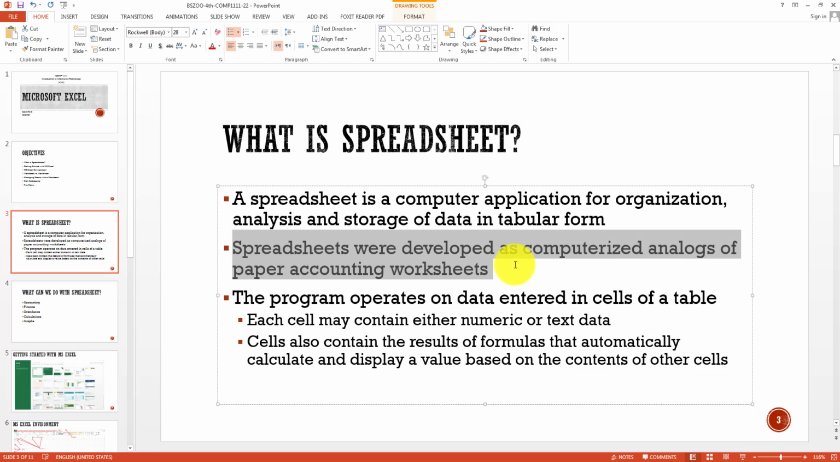So spreadsheets were developed as computerized analogs of paper accounting worksheets. तो मेन पर्पस जो स्प्रेडशीट का है वो अकाउंटिंग में है, क्योंकि हम अकाउंटिंग में बेसिकली क्या करते हैं, डिफरेंट फैक्ट्स एंड फिगर्स लिखते हैं, उनको कैलकुलेट करते हैं और उनके रिजल्ट्स को जनरेट करते हैं. लेकिन क्योंकि वहाँ पर मैनुअल कैलकुलेशंस हैं, so there are chances that our calculations are not correct and we forget something. But a spreadsheet is in electronic format and it calculates electronically using the computer, so there are no chances of error.